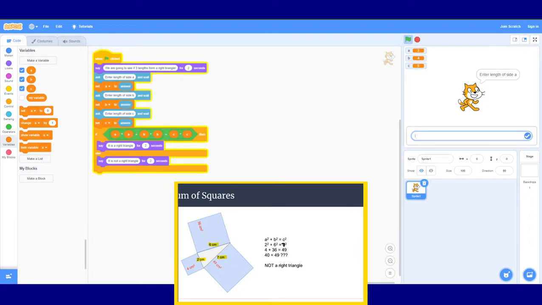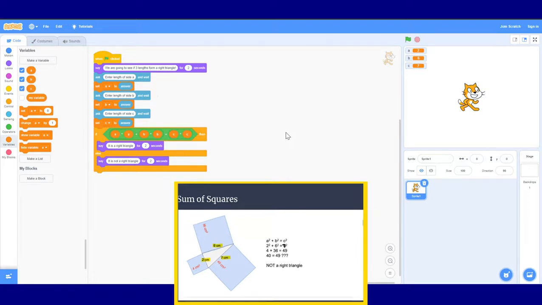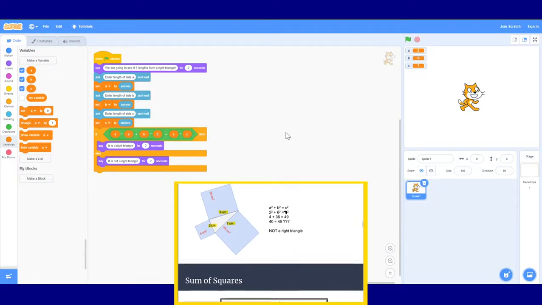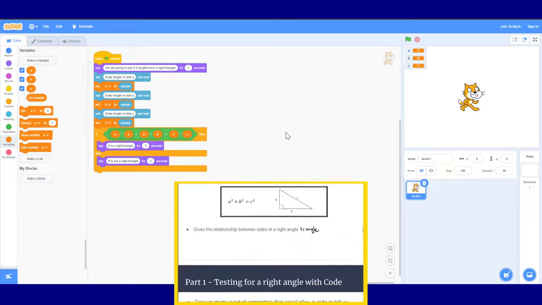So we have 2, we have 6 for B, and C is 7. It is not a right triangle. So now we have our cat that will run this program for us, and we can use this anytime we want to check to see if it is a right triangle or not. And you've just successfully coded a small program to basically run Pythagorean theorem. So now anytime you're given a triangle, you can check.